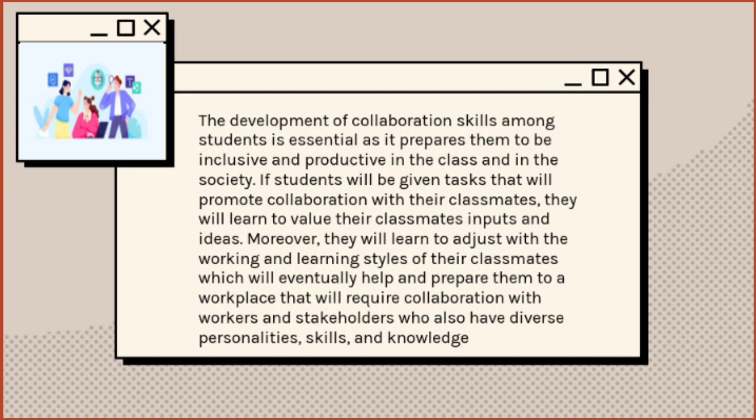The development of collaboration skills among students is essential as it prepares them to be inclusive and productive in the class and in the society. If students will be given tasks that will promote collaboration with their classmates, they will learn to value their classmates' inputs and ideas. When we are collaborating with other students, hindi kayo pwedeng magkakaibigan lang magsama-sama in just one group. We are inclusive.